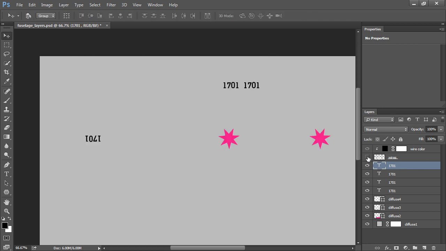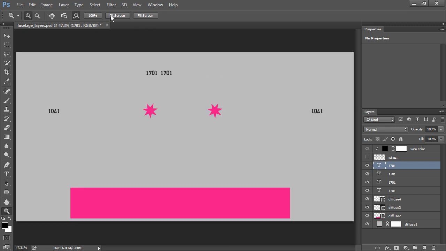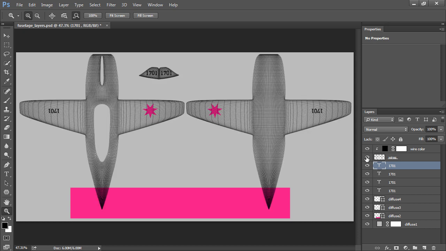Turn off the wires and zoom out to fit the screen. So this is a very simple texture paint, and we won't really be able to effectively create, for example, dirt or noise on this surface currently because of our UV layout. So let's re-enable those wires.